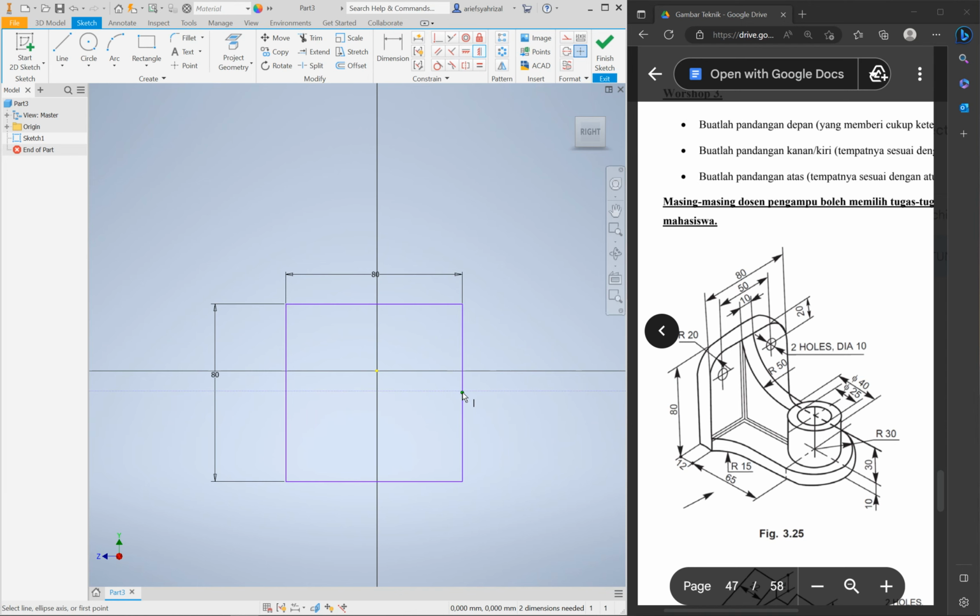So we're going to select the green dot, which means the center of this line. Okay, we're going to select this and make it a vertical constraint. That is how we constrain this design.